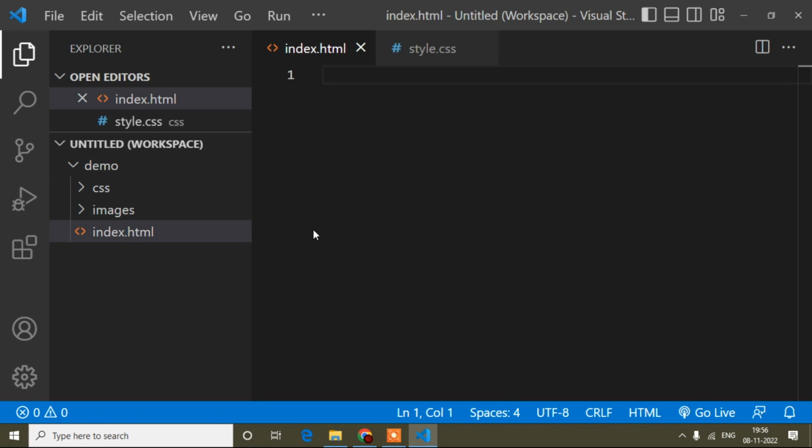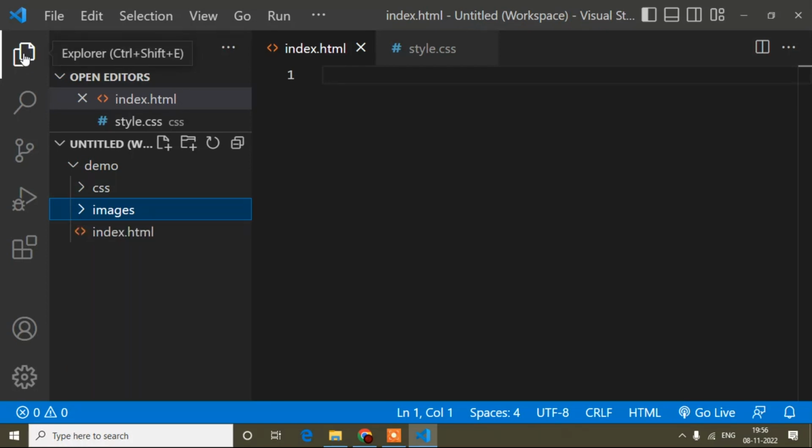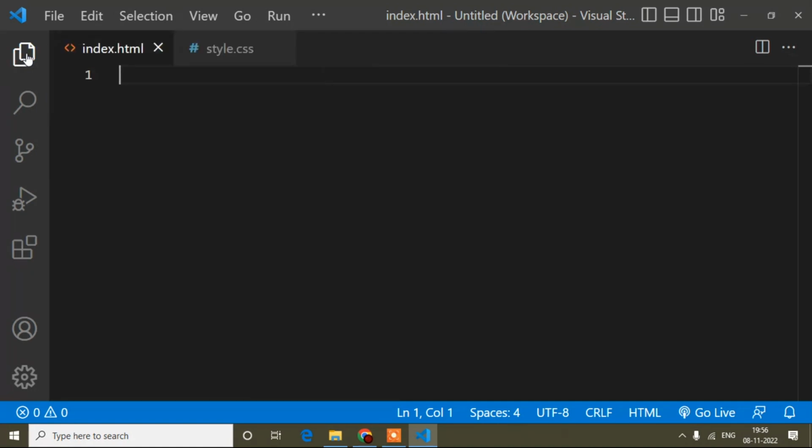Here I want to show you another thing, that inside this images folder I have stored some images. If you want those images, you can write in the comment section, otherwise I will provide the image links in the description. So I will minimize this images folder, and I will click this icon again to minimize this panel. Okay, and now in the index.html file I will start to write my first code.